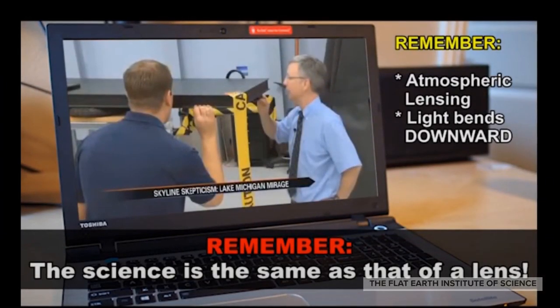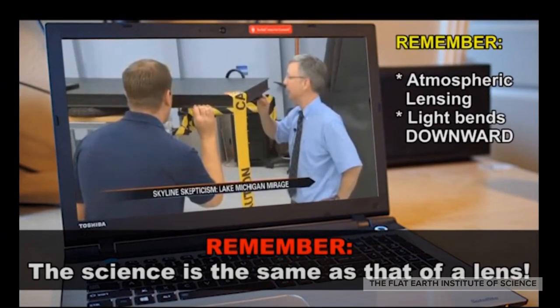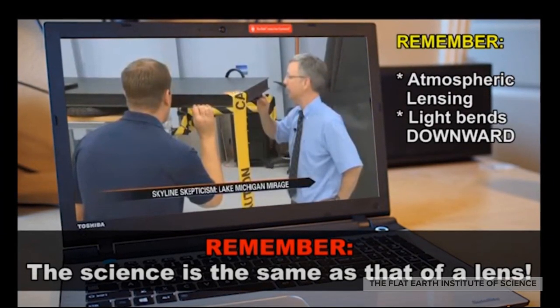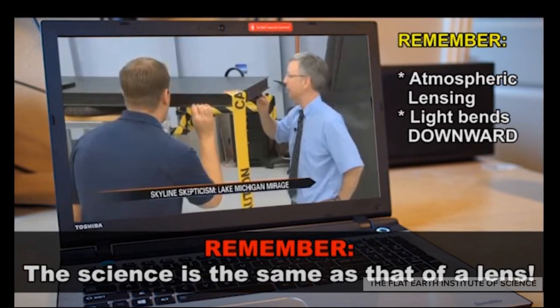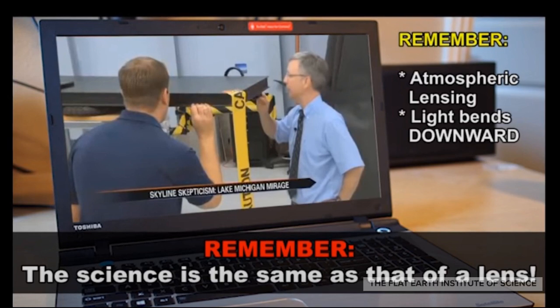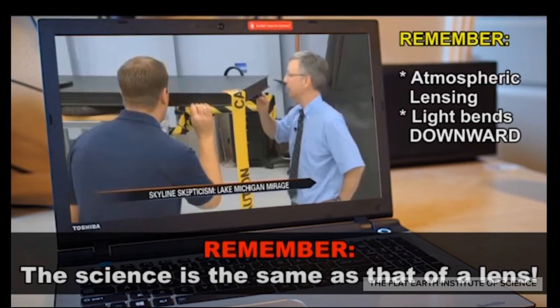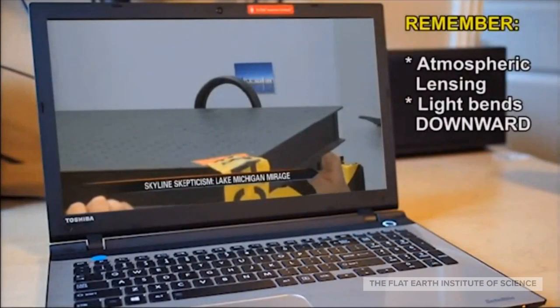In his video, Rob Skiba highlights a news report where a professor from Notre Dame University used a magnifying glass to demonstrate how the atmosphere refracts light downward as it travels through the atmosphere. The science is the same as that of a lens.